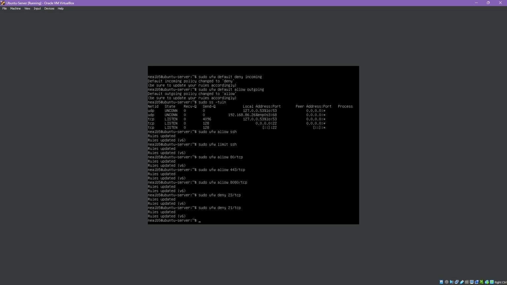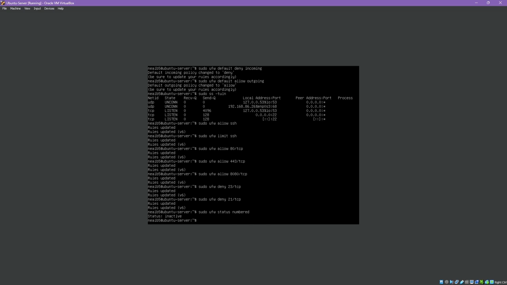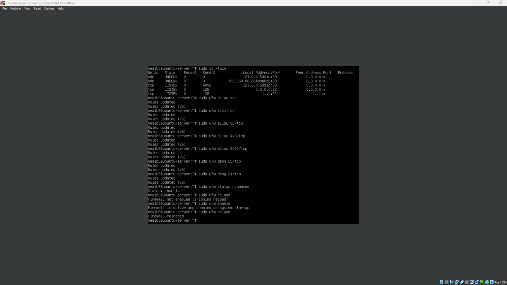Perfect. So now to review our current firewall rules with some numbering, we can run this command, which is just sudo ufw status numbered. And I don't have it enabled. So give me 1 second. Okay, so I just enabled UFW and ran a reload. That way we can actually check this to verify what we've done so far.